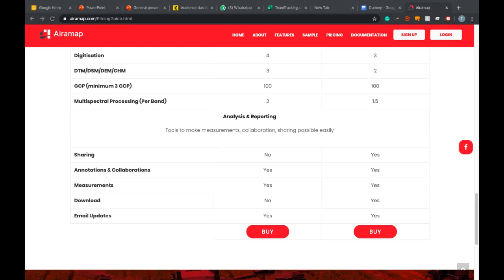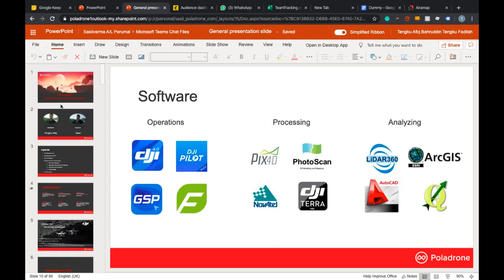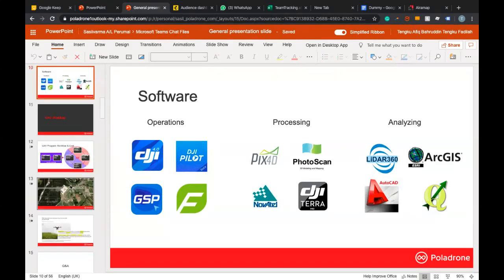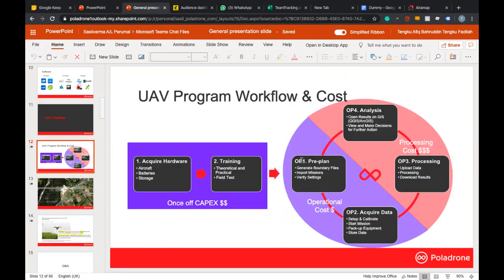And someone has asked, would be great if you can share the workflow for Aramap from the request to data delivery. Sure. The rough overview, I think Sasi has talked a little bit more on that just now. Let me share my screen. So this one is just a very rough overview.